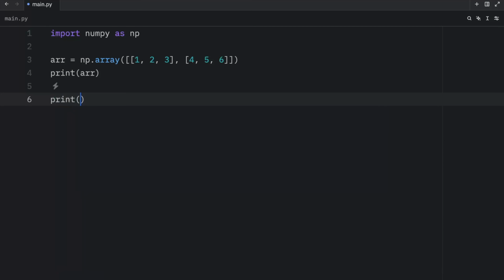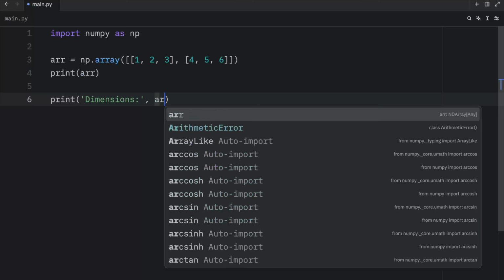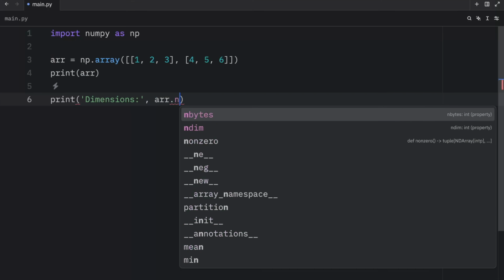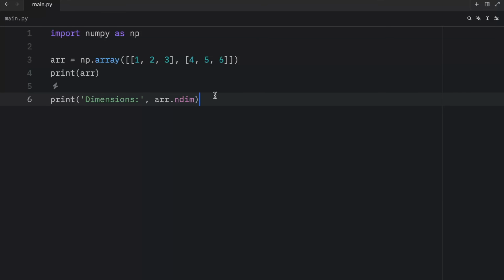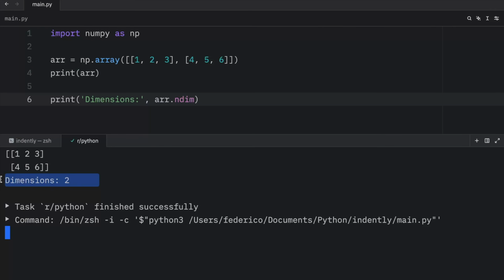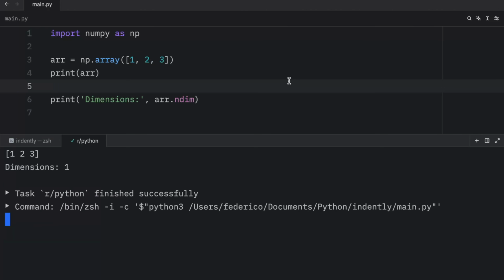If we want to access the number of dimensions of an array, we can do so using an array attribute. So here I'll type in dimensions and pass in array.ndim, which is the number of dimensions attribute. And when we run that, we'll get 2 dimensions back, because this is a 2D array. If we only had 1, 2, and 3, which is of a single level, we will get 1 dimension back.